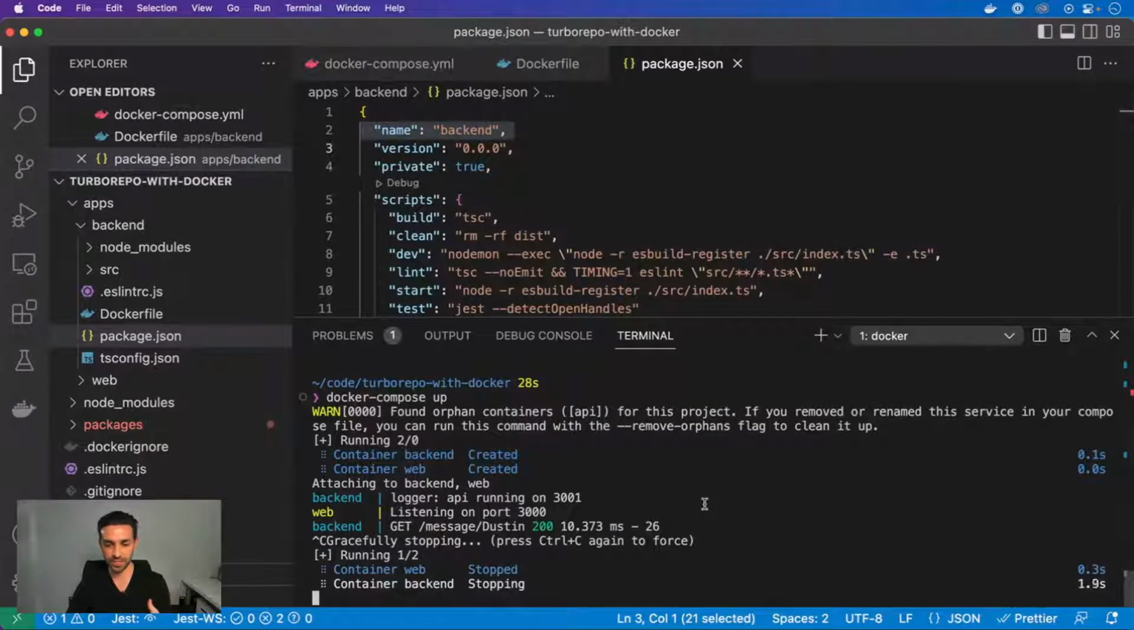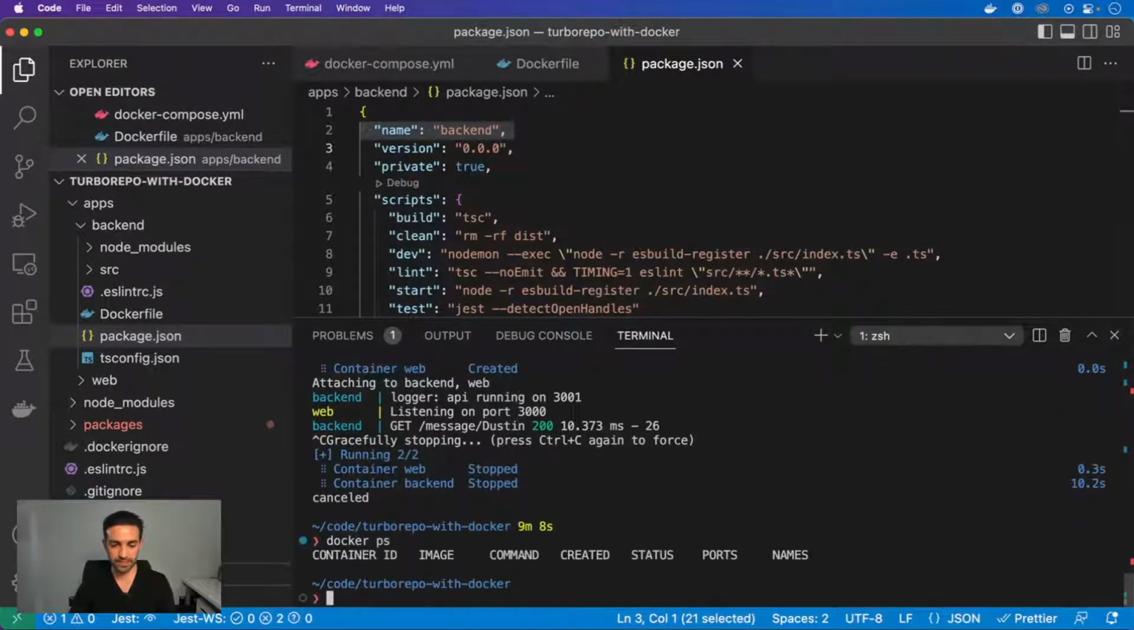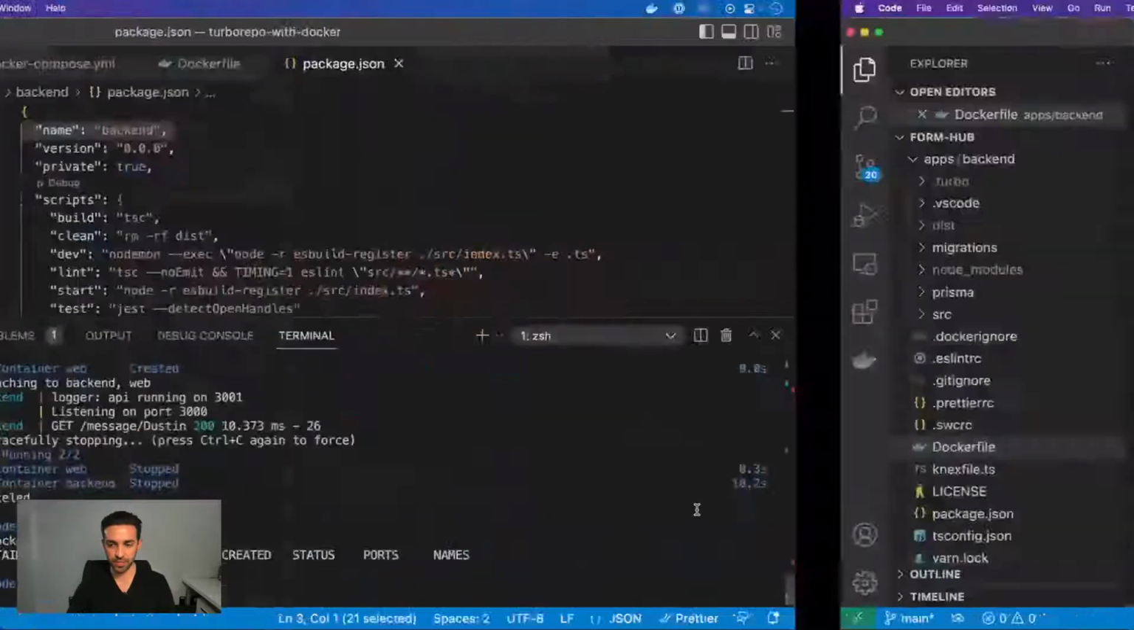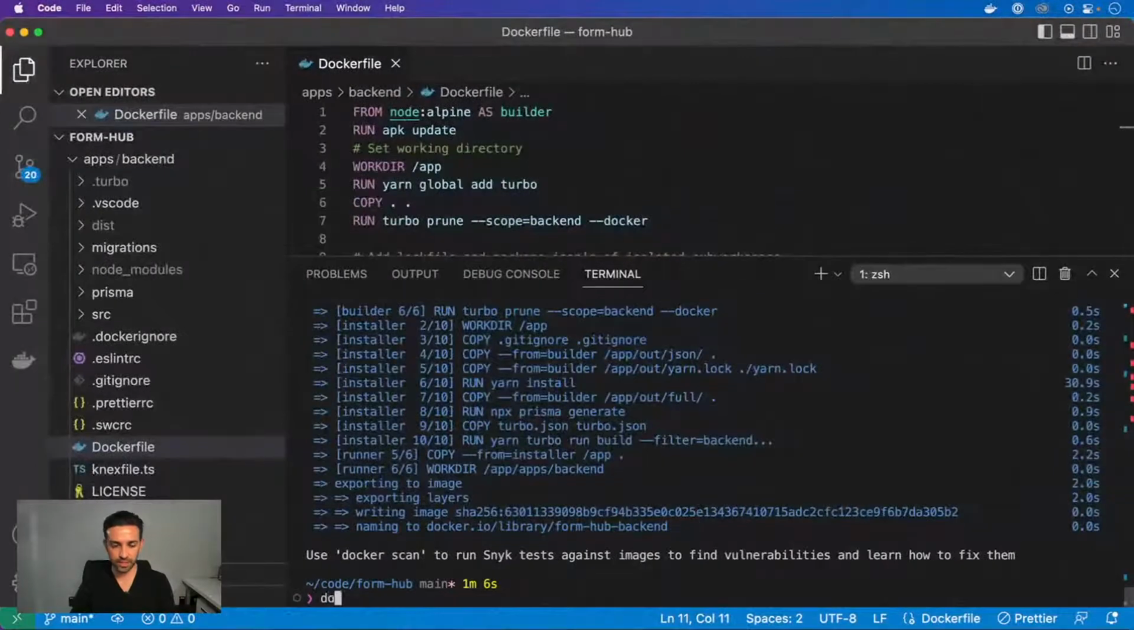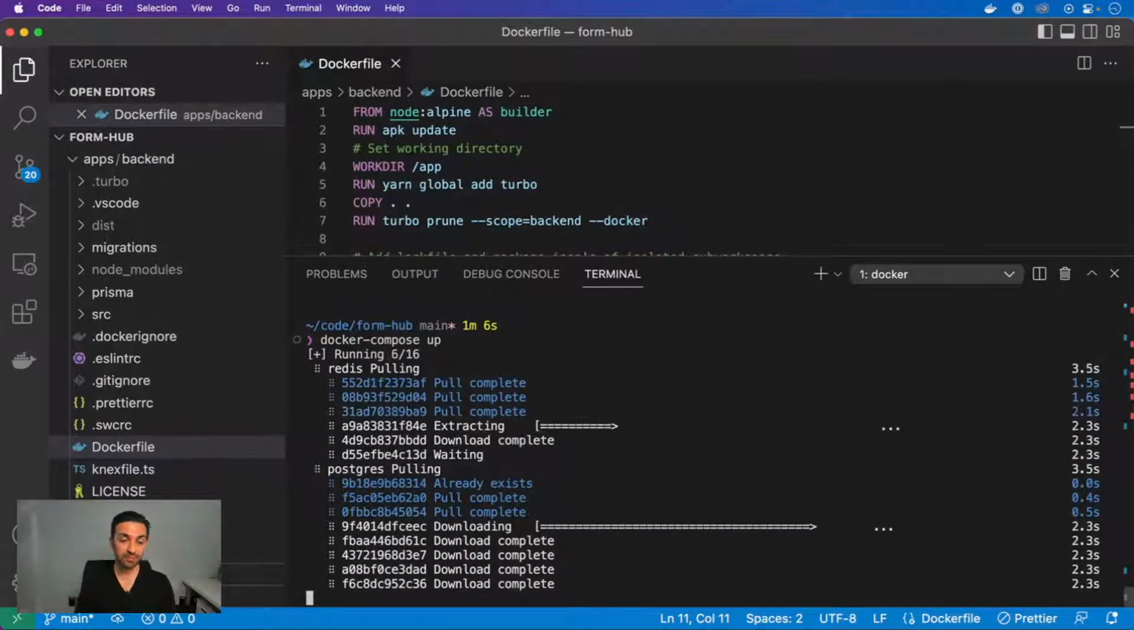So I'm going to Control-C out of that. I want to make sure everything is stopping. I don't know why theirs takes so long to stop. Let's do a Docker PS. OK, so nothing is running in Docker. Let's do a Docker Compose up. It's going to pull down Redis and Postgres that we need.